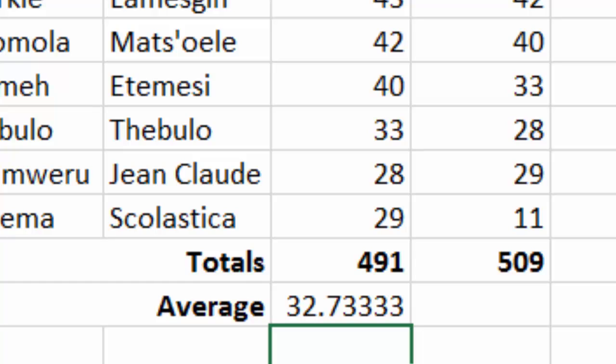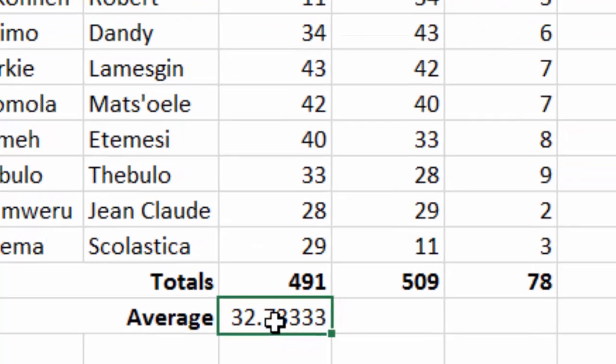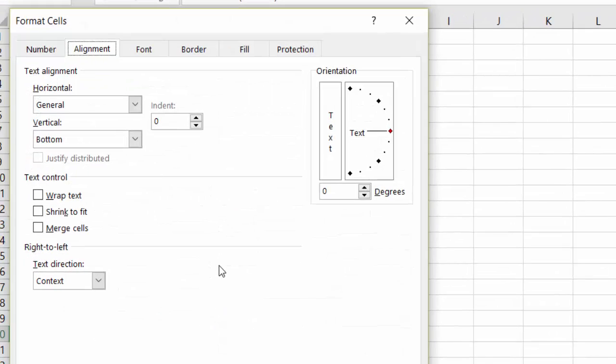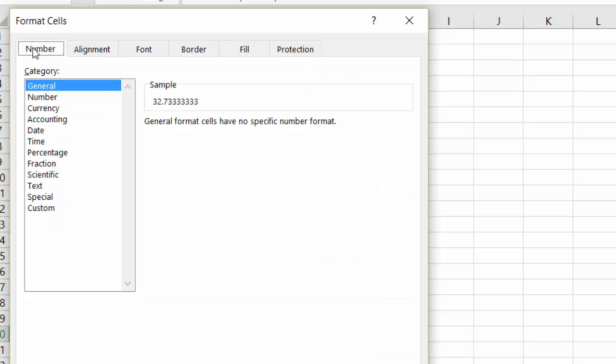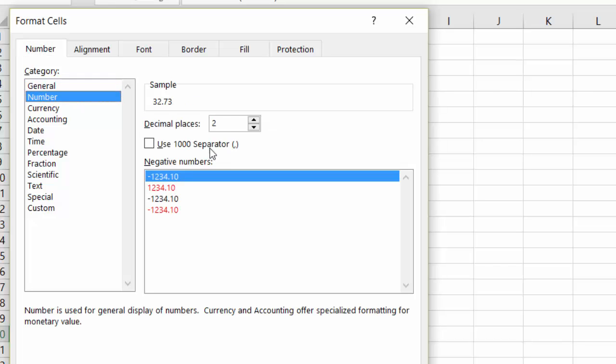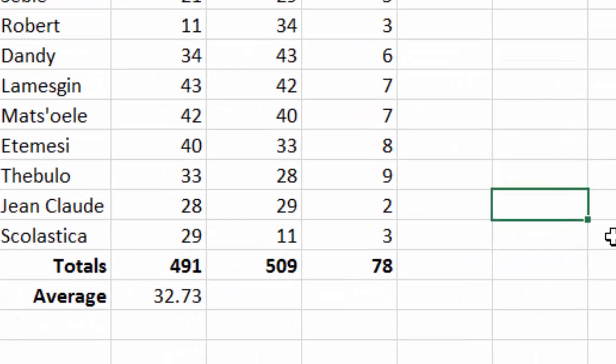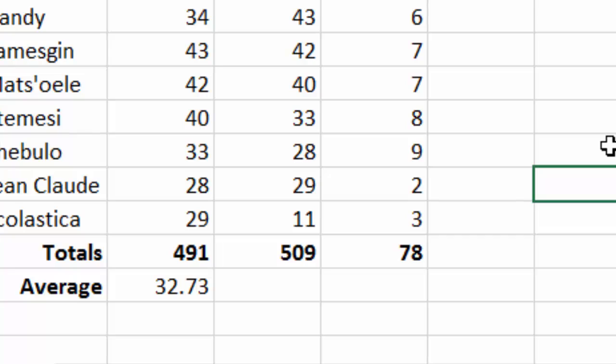Now you might say, well, there's plenty of decimal places. Can't we have it a bit tighter than that? And you can now right click it and say format the cells, and I am interested in the number. I want the number to be to only 2 decimal places, and you can say OK, and so now you can see it's 32.73.